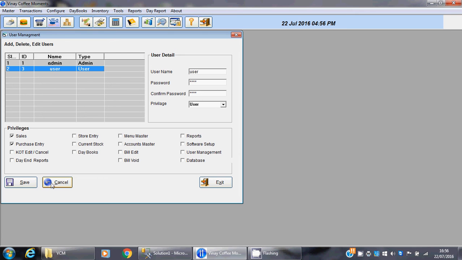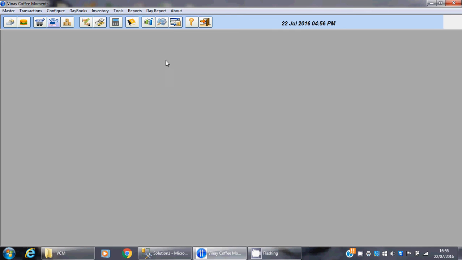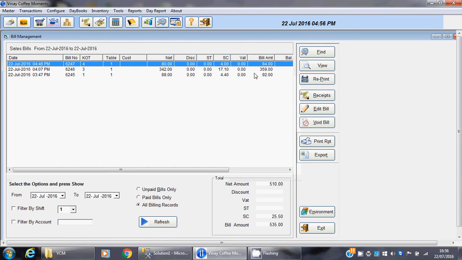Yeah. The next most important thing is I want to see my sales history. See, here we can see all the sales history. We can see what I sold today, which bill number, which KOTs, and everything. What is the service charge, service tax, VAT, bill amount, everything. I can even take a reprint. Only the admin has the right to take the reprint as well as edit, void a bill, and the user doesn't have these rights.